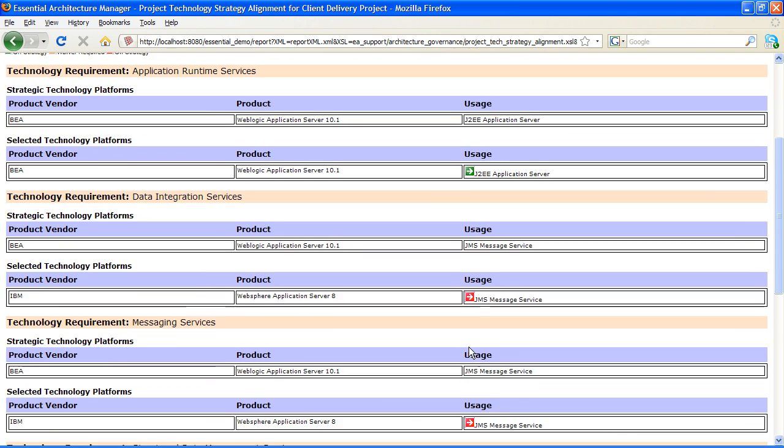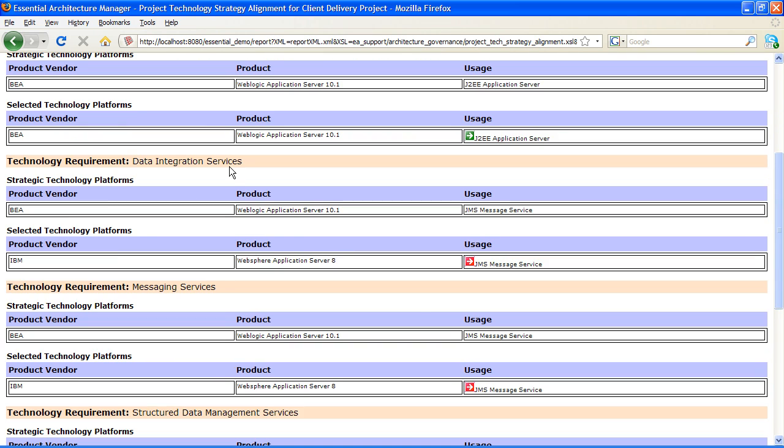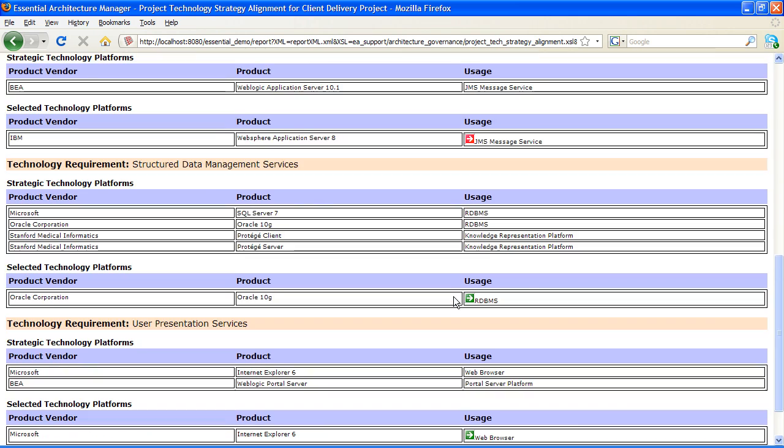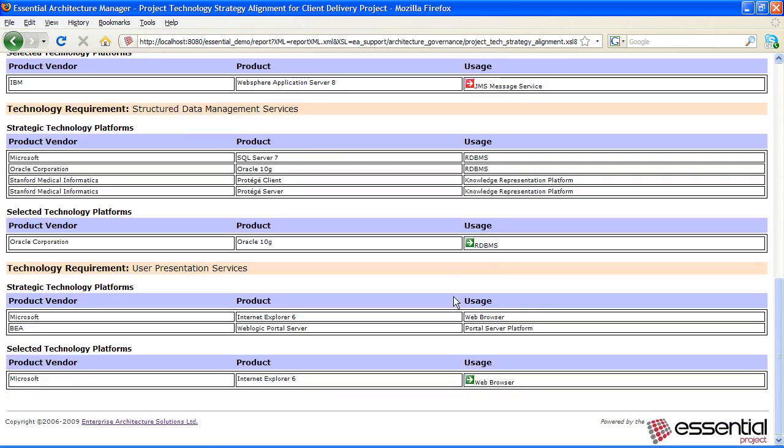same as our strategic technology platform, and therefore is now marked as production strategic, or it's flagged as green. If we scroll down, we can see that the others, the data integration services and messaging services, are still flagged up as off strategy, which is what we'd expect. We haven't updated those. So that's it. That's how we would check the alignment of a project's technology platform with our strategy.